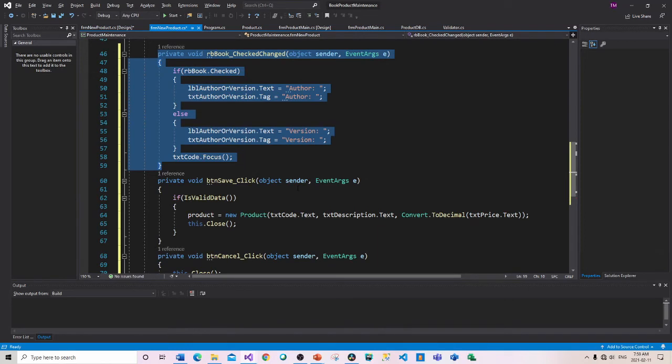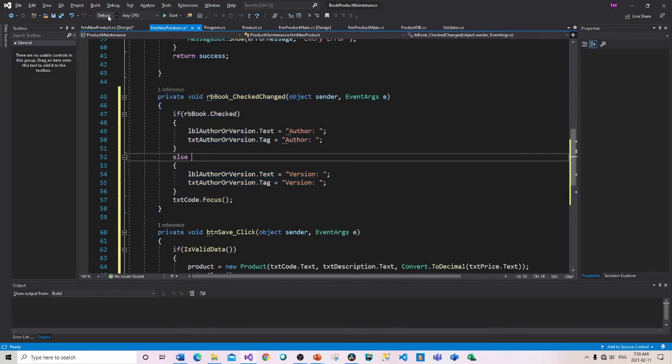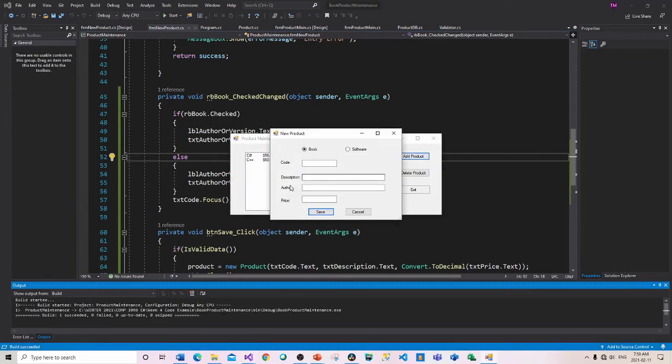Okay. Move it one more space. Perfect. So I'm going to go ahead and save that. Let's go test this out and see if it works. So if I add product, and you can see it says book is matched up with author, but if I change it to software, you can see that the version actually changed. So back and forth, software and author.